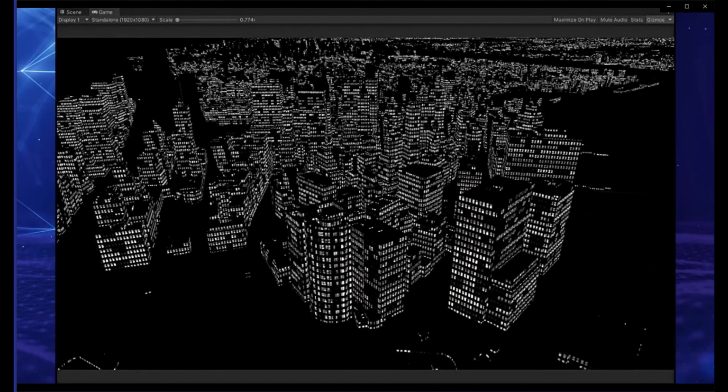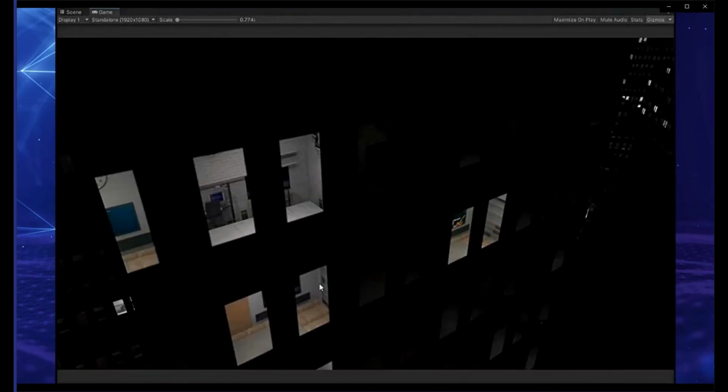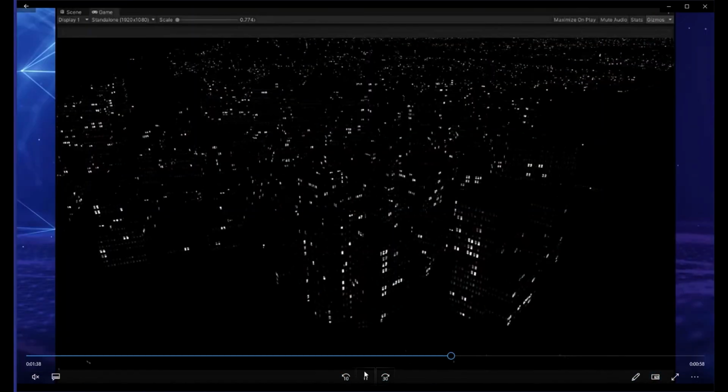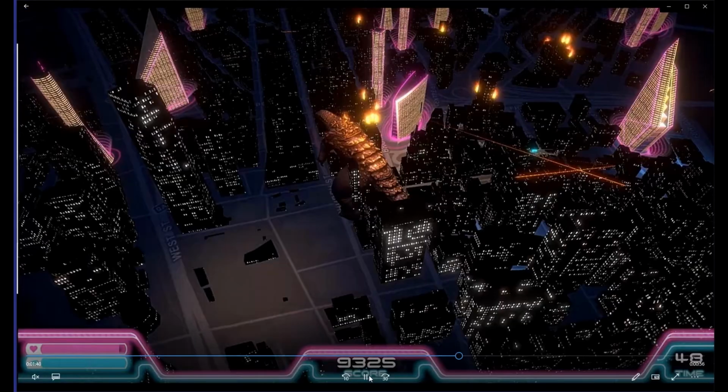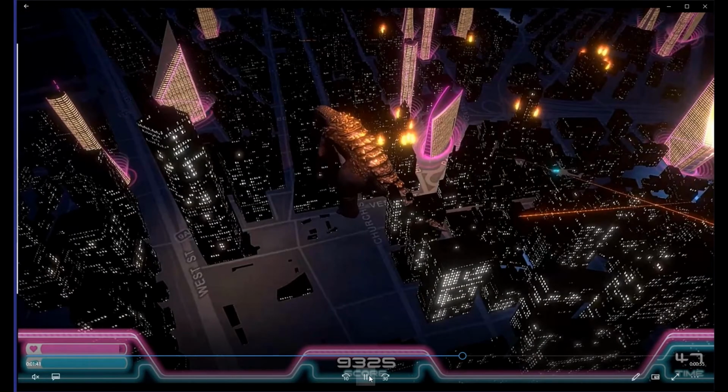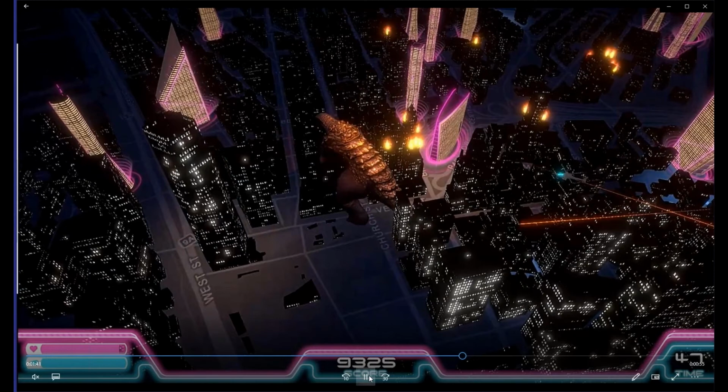Here we're using the same kind of technique that I just showed you, where we're changing the material of the data to be able to show the inside of the building and those lights coming in and out. We also developed these fun games that we presented last year, just this big lizard walking down the city.